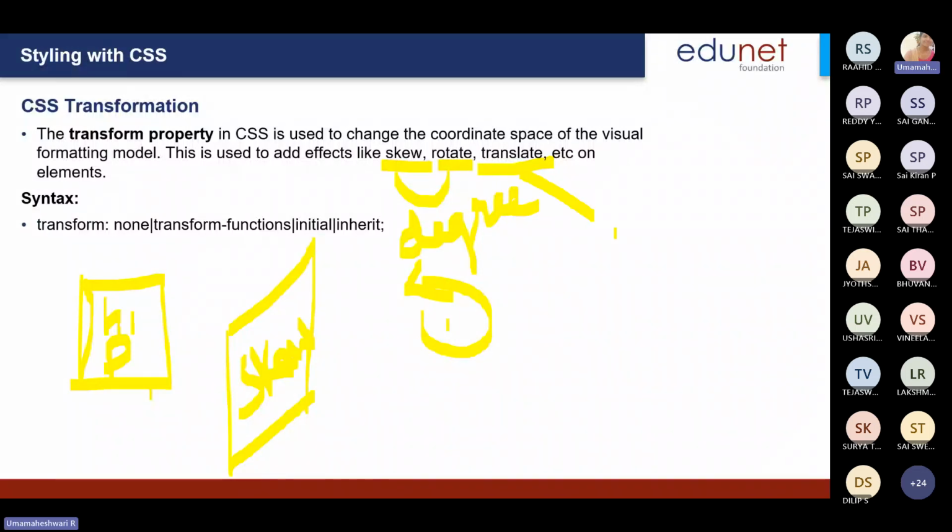Now if we move on to translate, translate means it moves an element from its current position to a different position. Then we can go with translate, and then scale.